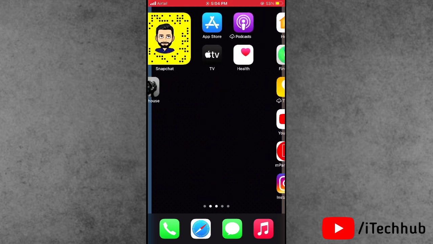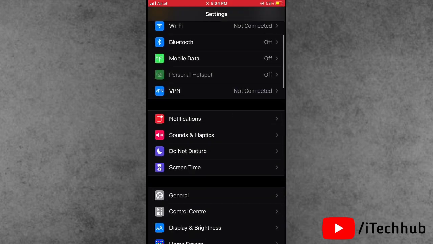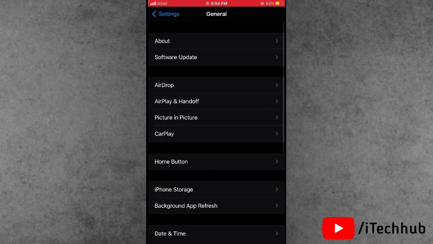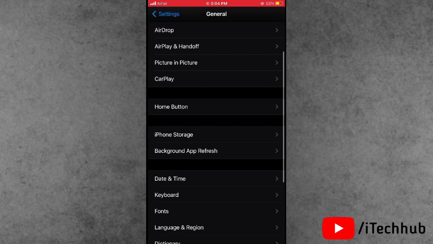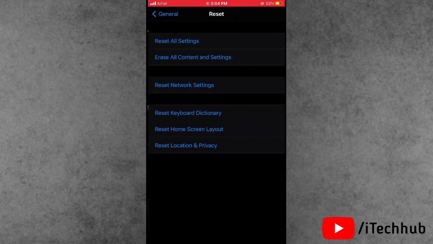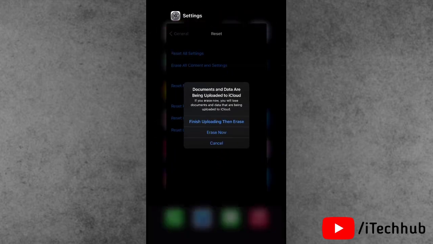The solution 7 is most important. The solution is to factory reset your iPhone and iPad. So guys, first of all open Settings. In Settings scroll down and tap on General. In General scroll down and tap on Reset, the second last option. Please tap on that, then you can see the second option is Erase All Content and Settings. Please tap on that, then finish uploading, then erase and tap on Erase Now and easy to fix your problems.